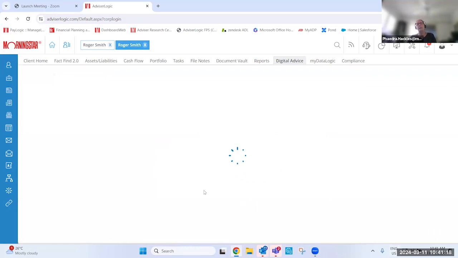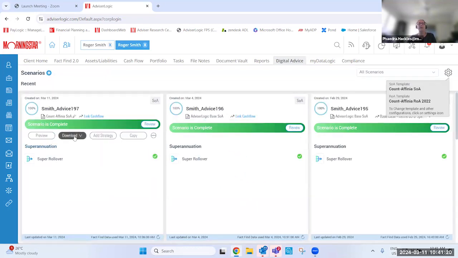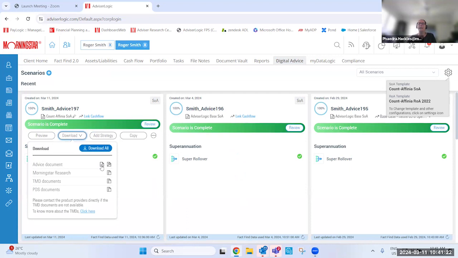Finish advice. So let's actually finish that advice. Now download that document into a Word document. My Morningstar fact sheets, my TMDs, and my PDS are also going to be bundled up into a nice little zip file for you to attach into the SOA. Don't forget, you can also link your cash flow scenario to your SOA as well.